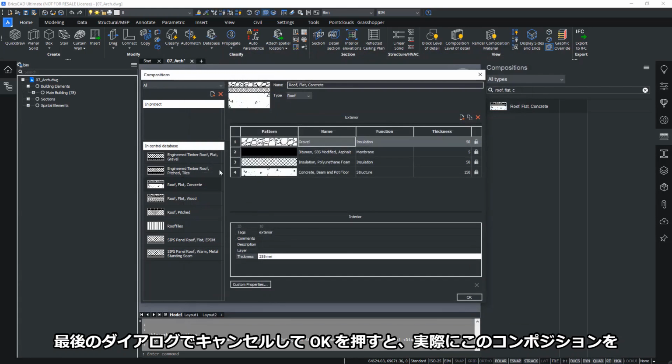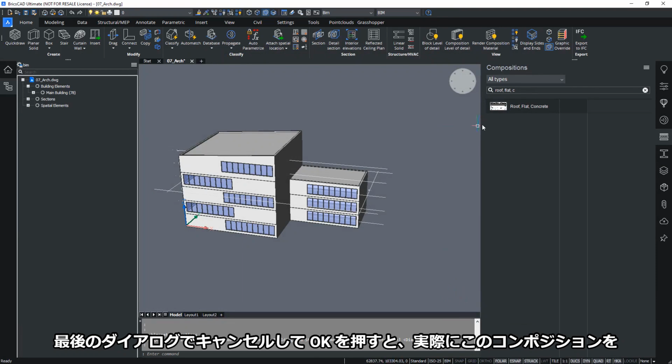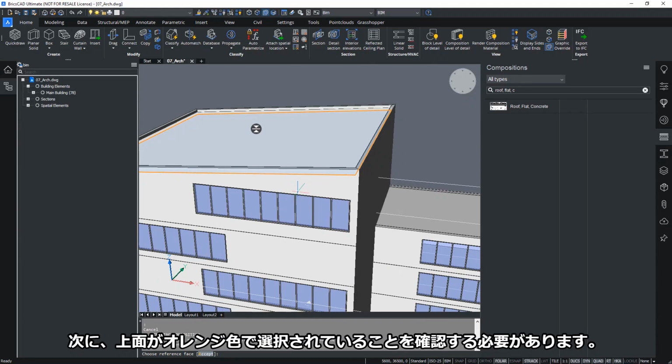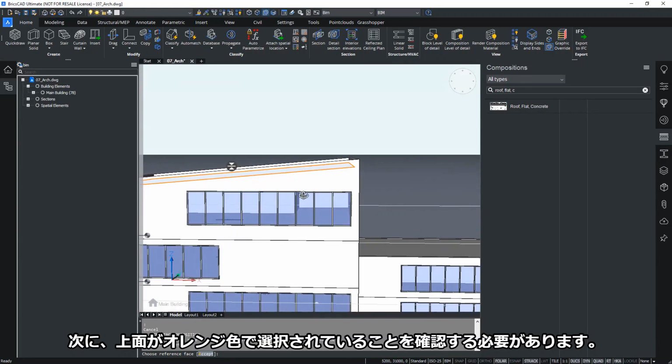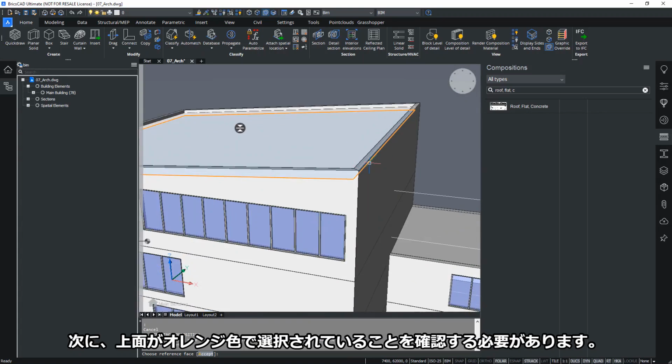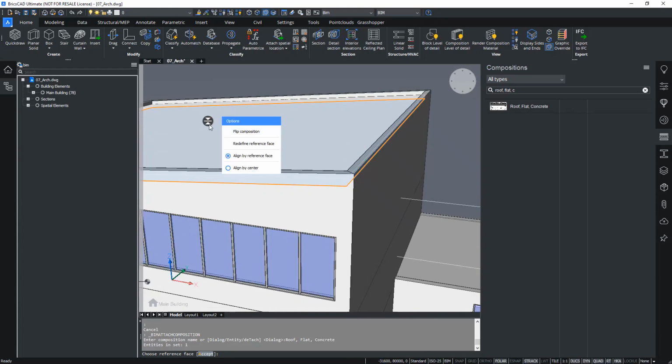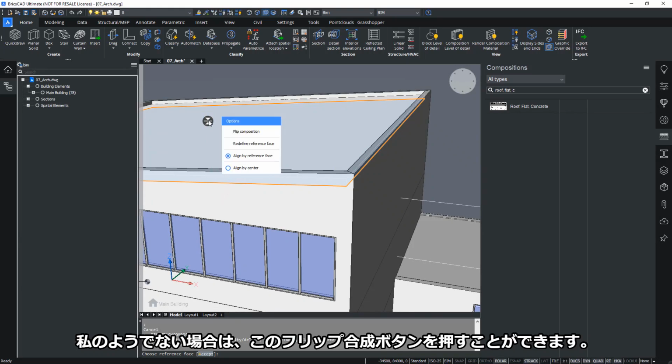So you can press cancel and OK on the last dialog. And then we can actually drag and drop this composition onto our main roof. So make sure you drop onto your main roof. Then you need to verify that the top face is selected in orange right now. If it's not the case, like with me, you can press this flip composition button.